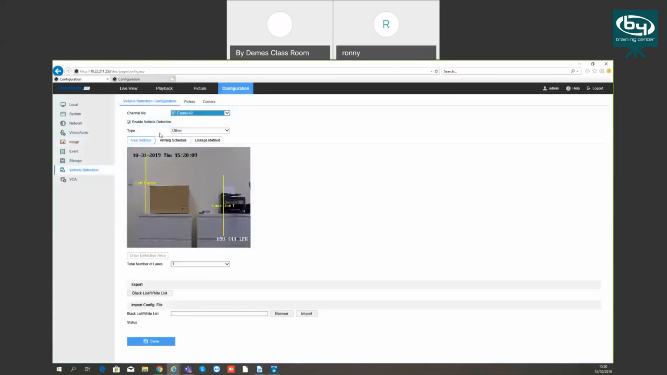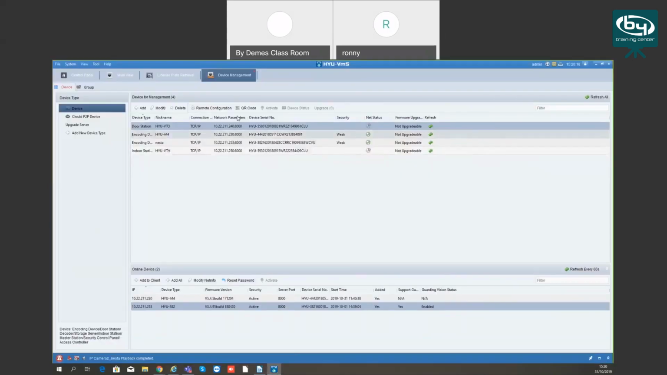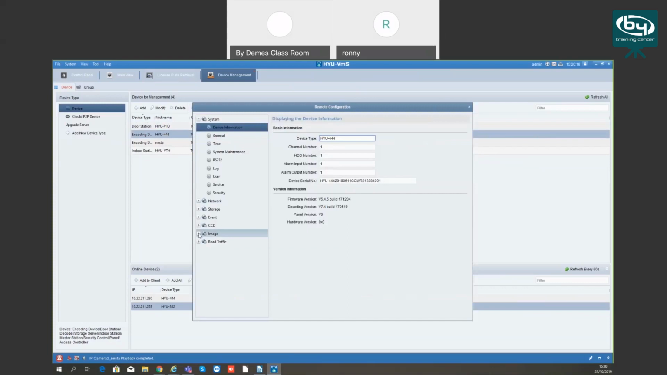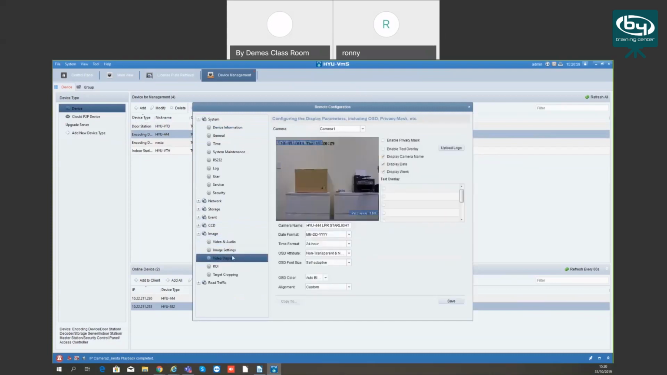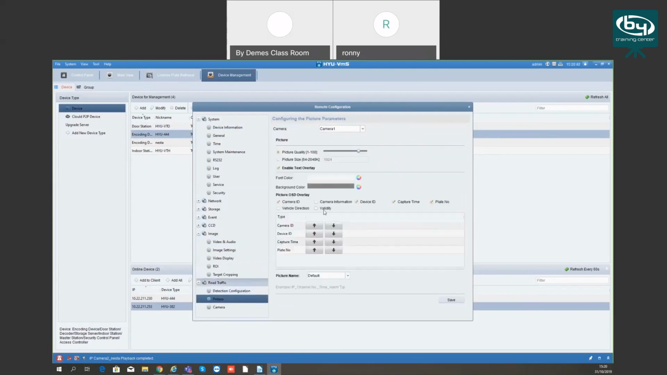I think it's better if we go here. We can do it here. Configuration. So you have it here under the image, to image settings. Wait. Check this now. So many options here that I get lost sometimes.